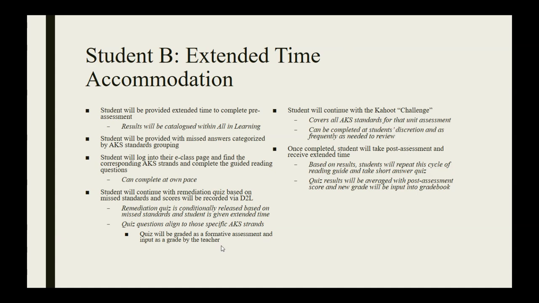For student B, they're given extended time accommodations. So on the pre and post assessment, students will be given extended time to complete those activities.